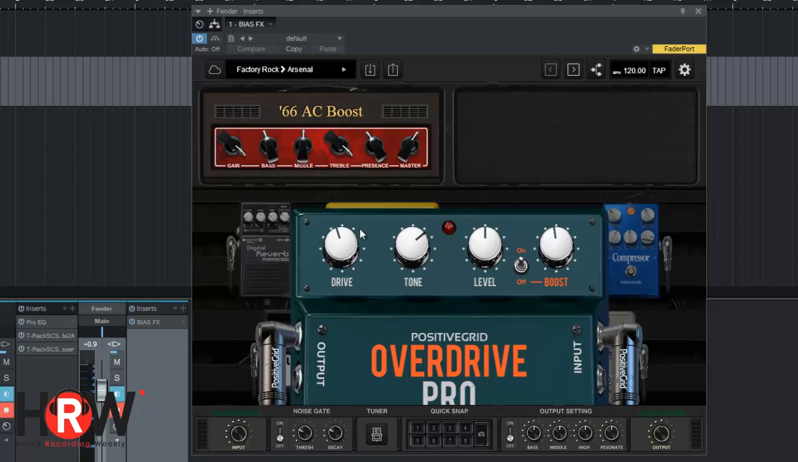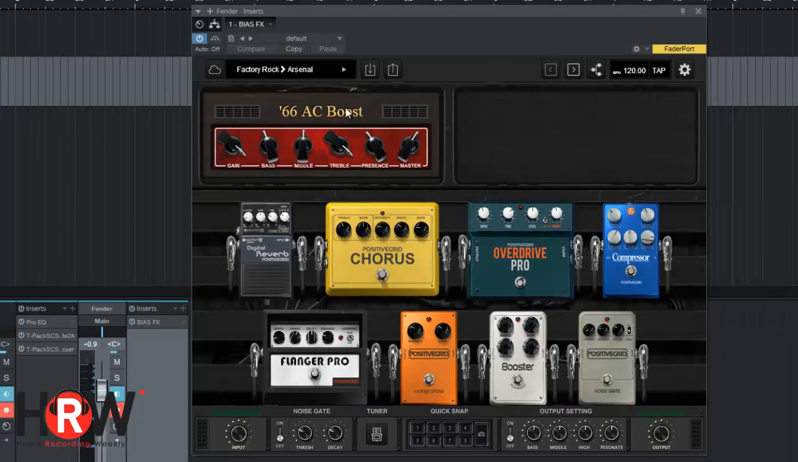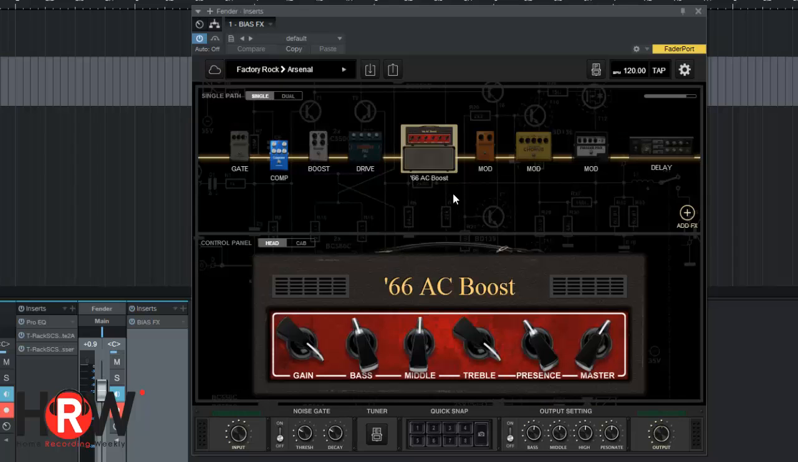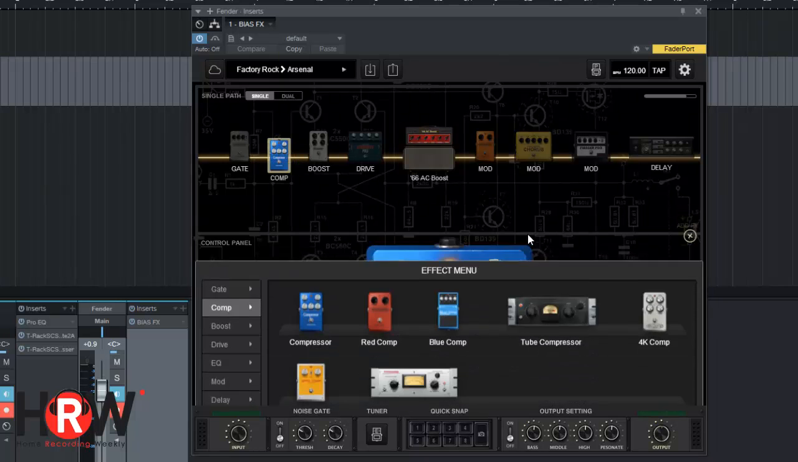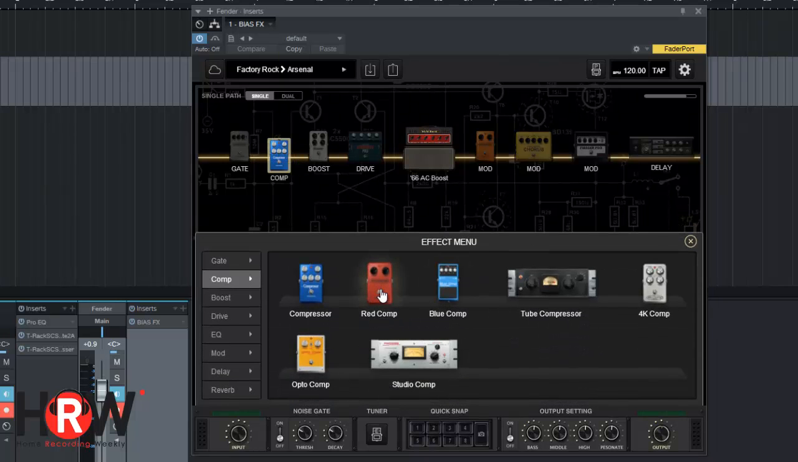Well, that was really delicious. That was really nice, the AC boost with that drive in front of it. It's authentic. I really think the compressor was on the whole time, probably. I'm sorry about that. Let's try some different compressions.